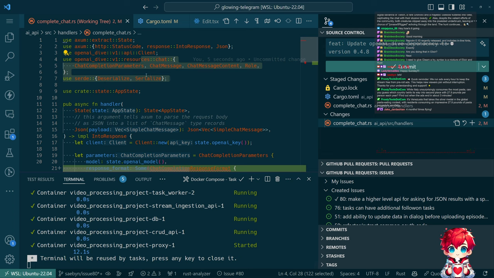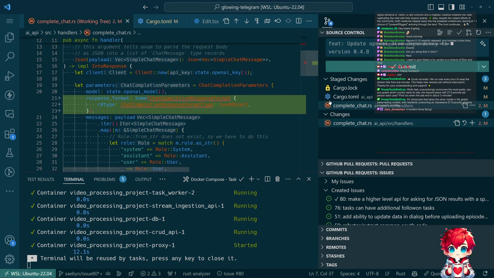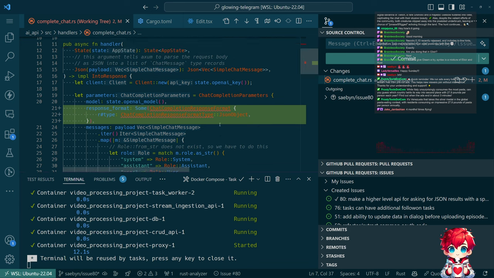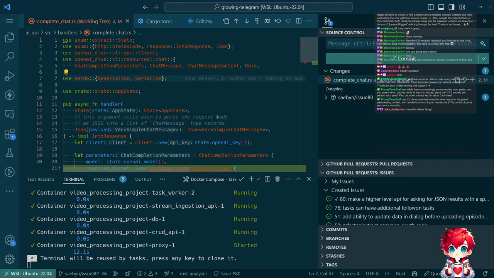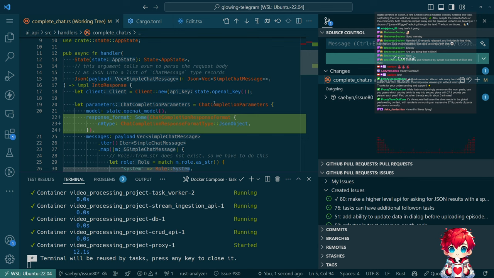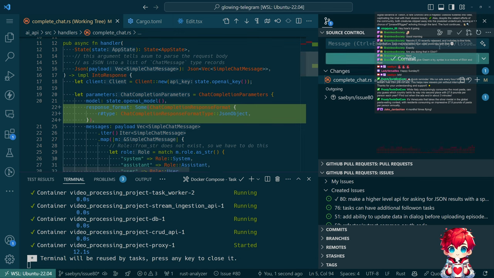Stage that. White space change. Okay, cool. And then we'll commit that. And so that will be the changes to upgrade OpenAI Dive. And then, so these changes are what are necessary to add the response format, right?